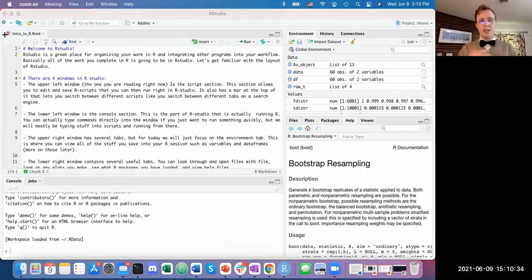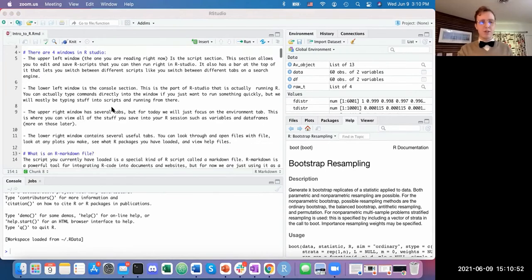Oh, yes. So welcome to RStudio, everyone. RStudio is a great place for organizing your work in R and also integrating other programs into your workflow. Everything I do in R is always done in RStudio, and I imagine you will do the same. So let's take a moment to get familiar with the layout of RStudio.